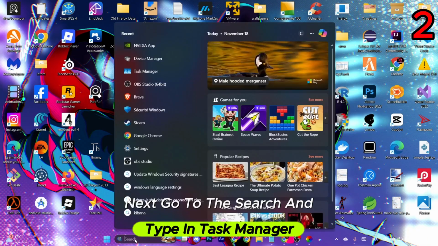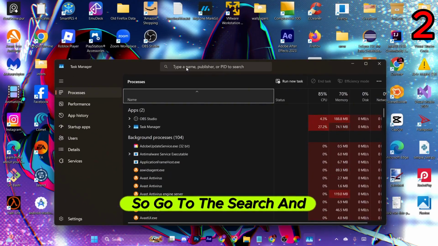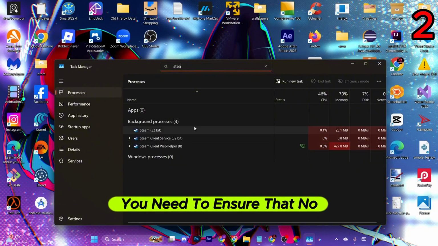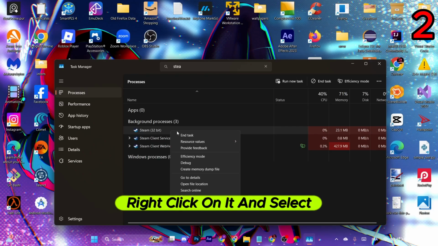Next, go to the Search and type in Task Manager. Make sure to click on this one. Once done, this will appear. So go to the Search and type in Steam. You need to ensure that no process is running in the background. If so, make sure to find it, right click on it and select End Task.